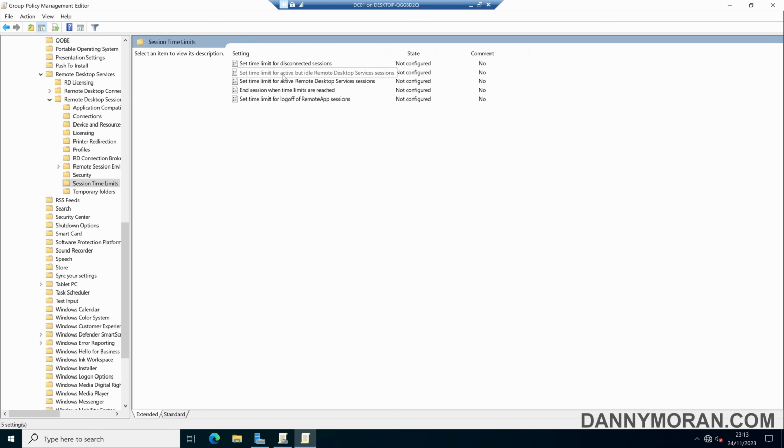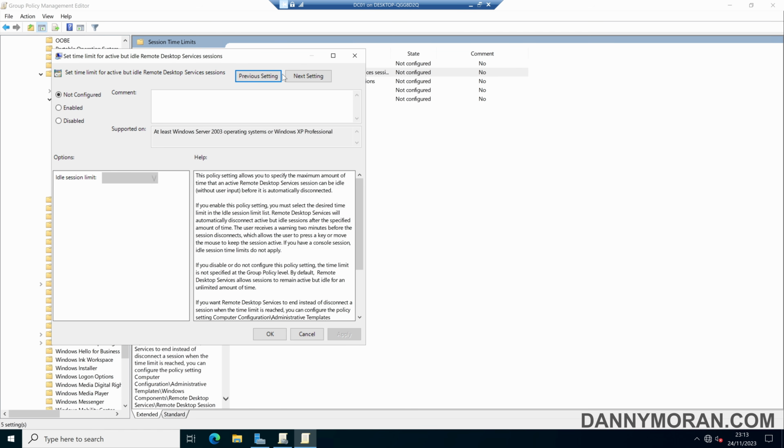So what we'll do is we'll use the set time limit for active but idle remote desktop sessions first. If we double click that, we can enable it and then set a time limit. What this will do is anyone that's logged in, when they're idle for any of these time durations, it will then disconnect their session but not log them off.